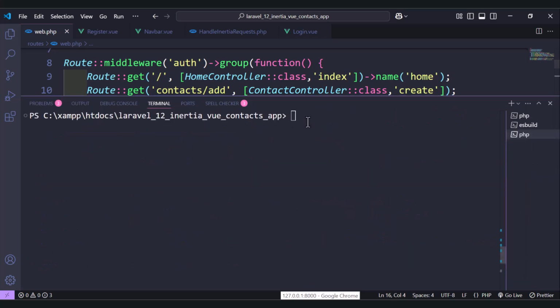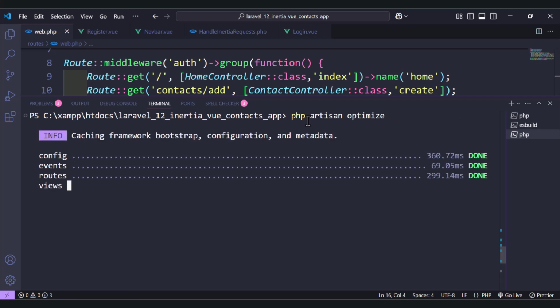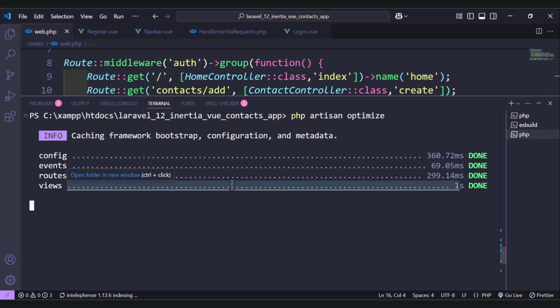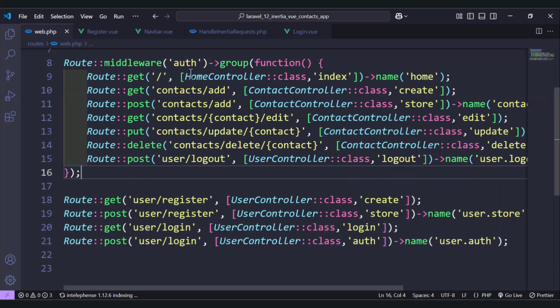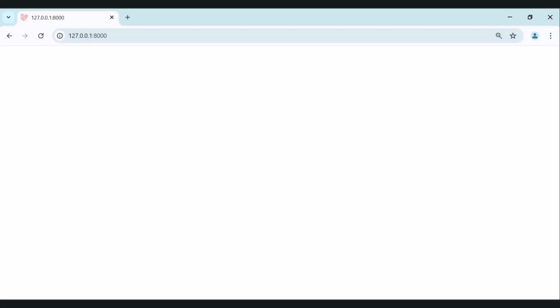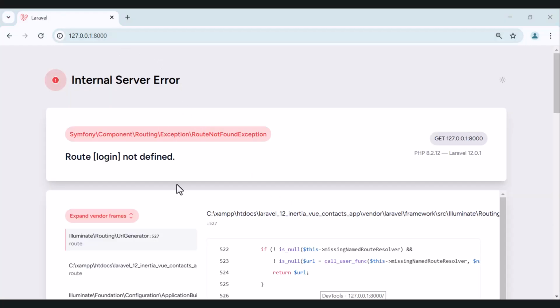Why? Because sometimes, as I told you, when we change the routes, sometimes a conflict happens, so we need to clear the cache to update the routes. Okay, so let's refresh now. So now we will be redirected to the login component because we have already added the middleware here. Okay, so as you can see, we are redirected to the login page, but just the route is not.